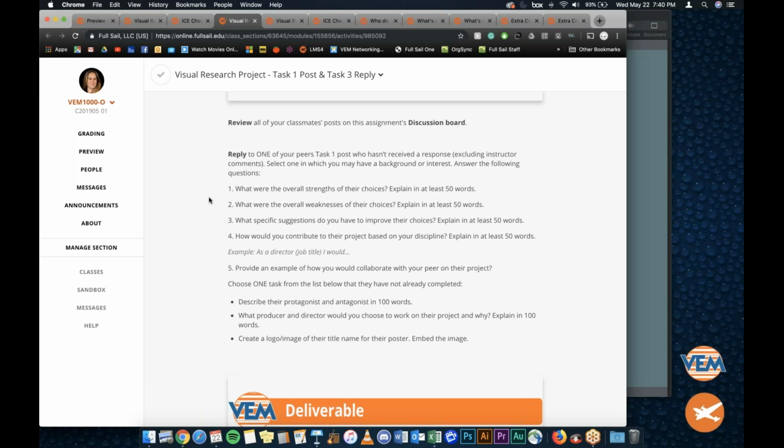So go back and explain as a whatever you are, I can collaborate with them in this manner. And then I would like you to provide an example of how you could collaborate with them. So you're going to choose one of the different types of tasks that student has not yet created. So if they've already done this, then you cannot do it either, because you're just creating something to add to their ideas, not to replace their ideas.